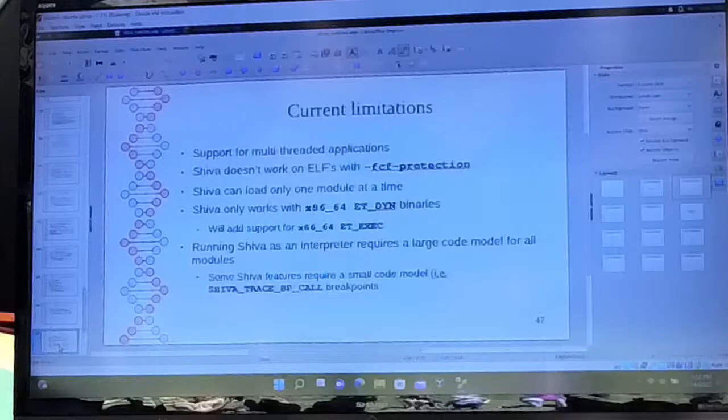And then currently it requires a large code model. So if you want to run Shiva directly, like we did with the function tracer, you can build modules with a small code model and therefore use some other features like the call hooks.